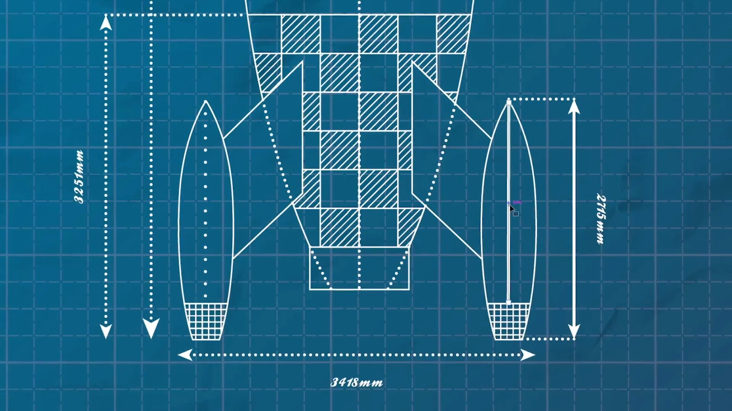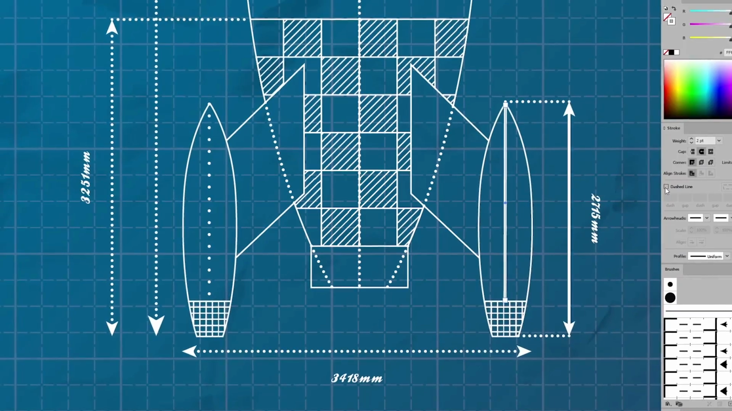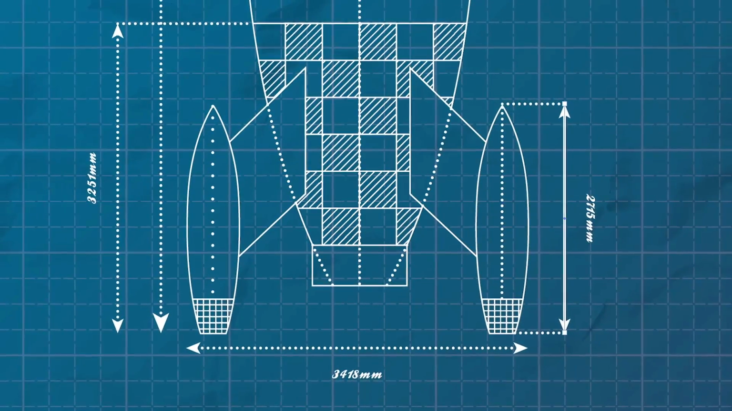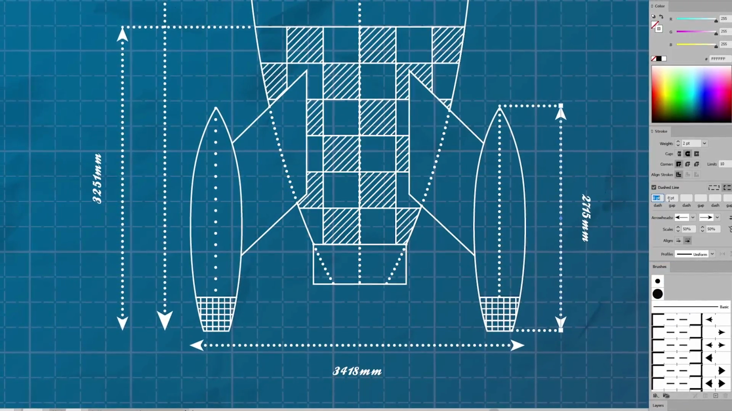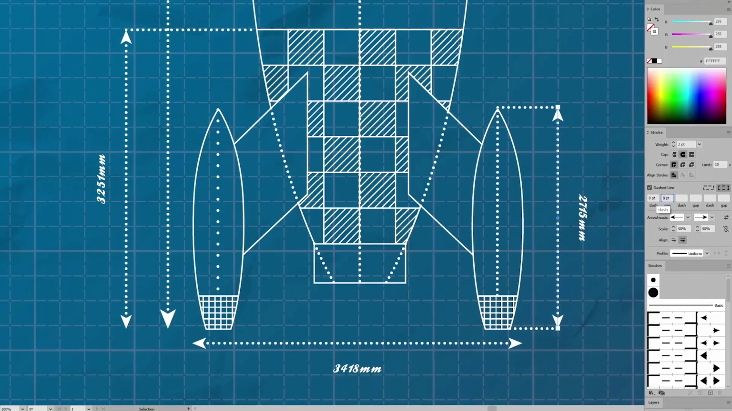Hi there everyone, my name is Andrei Marius, and in this Envato Tuts Plus tutorial, I will show you 3 different methods that can be used to create a dotted line in Adobe Illustrator.